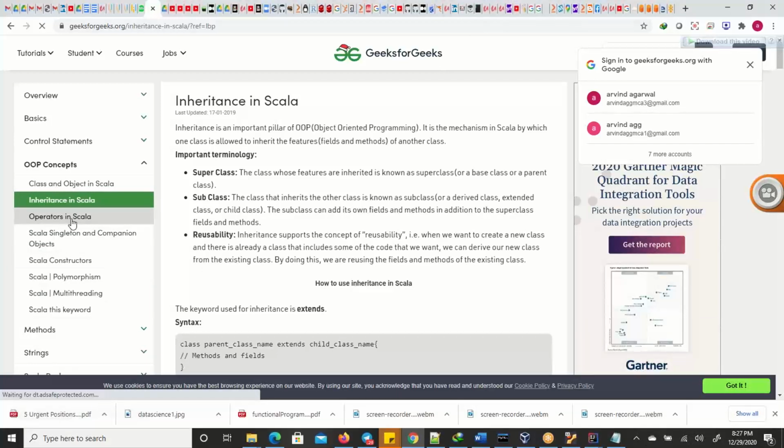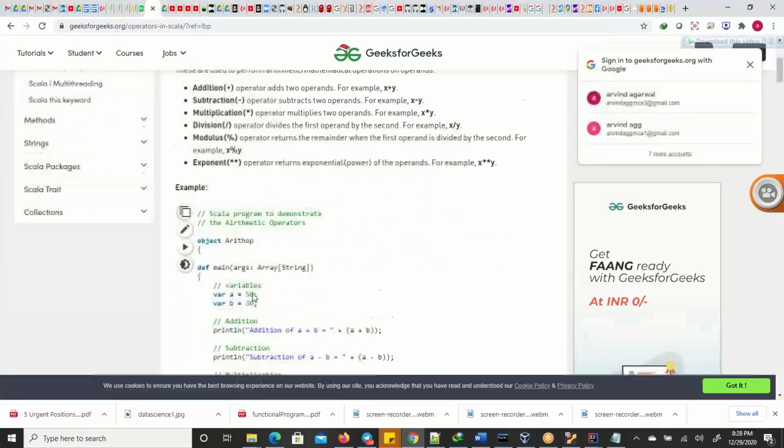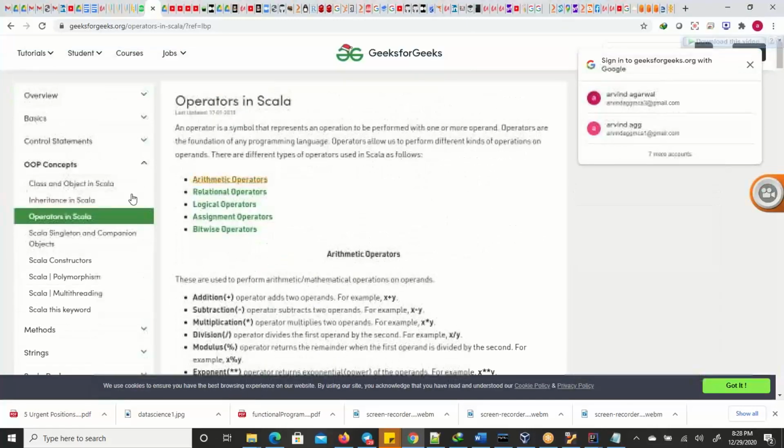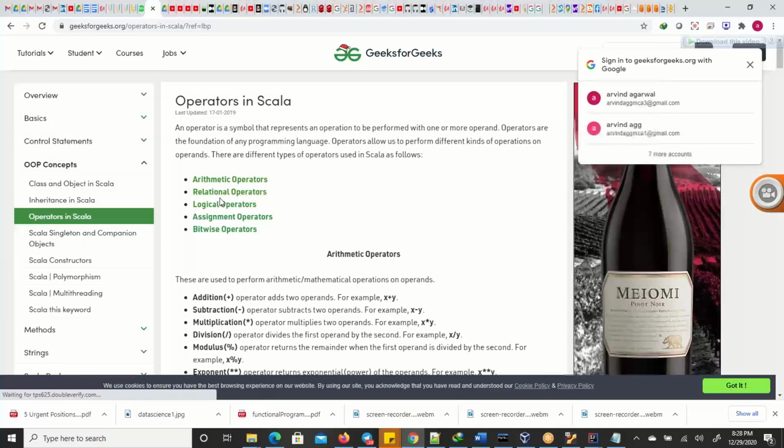So operators in Scala, I'm not covering. Scala operators are very simple; you can practice them. There are different types, similar to Java, everything the same: arithmetic operators, relational operators.